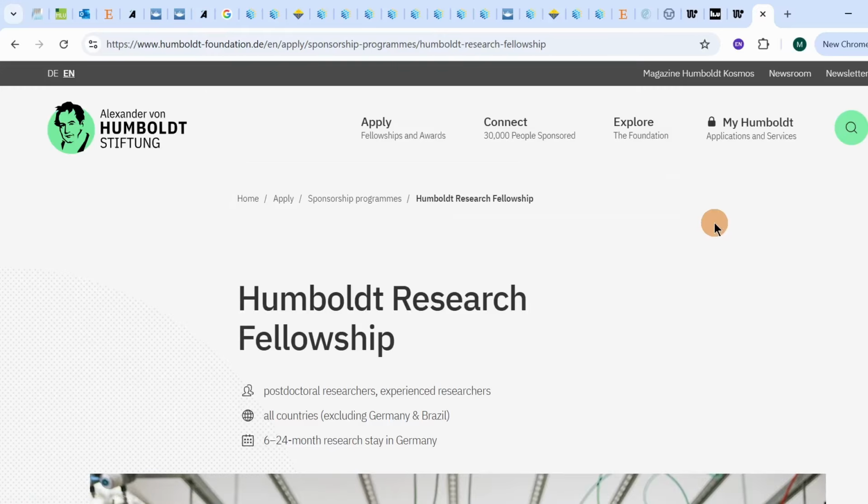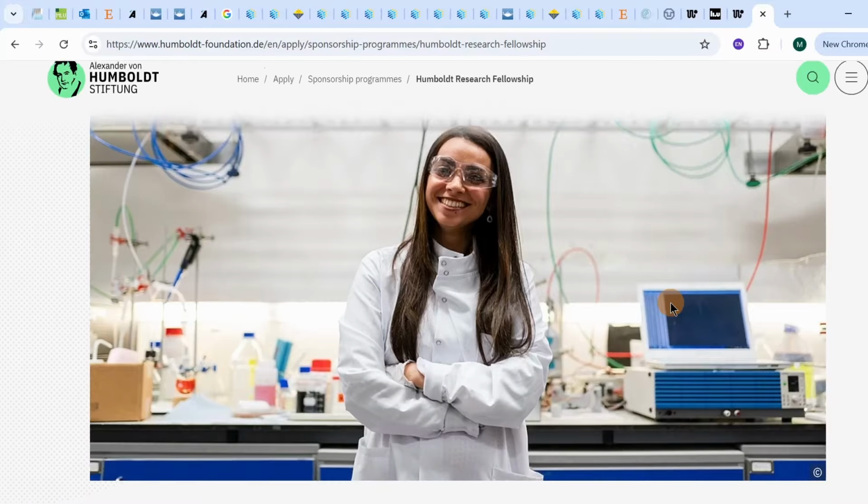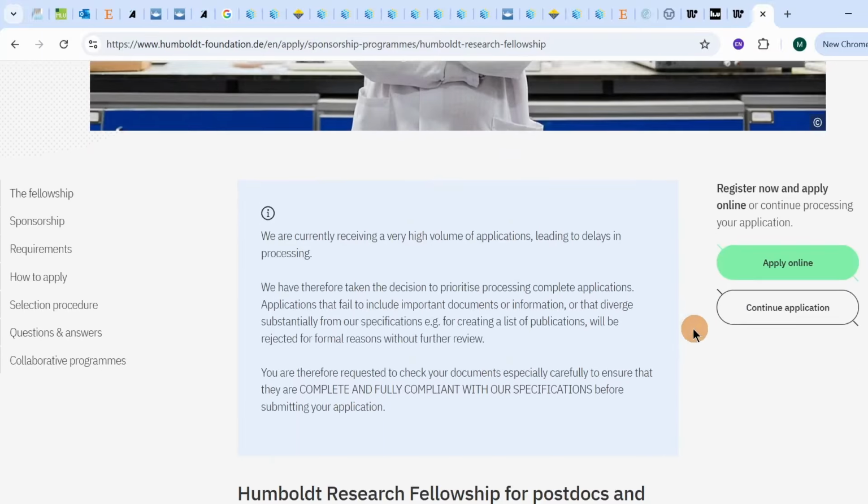But if you want to go back to your application and you have started the application, you come here to My Humboldt applications and services. But if you're starting right from the beginning and you don't have an account, you can come here and you say apply online. Or you can continue your application if you have already started.